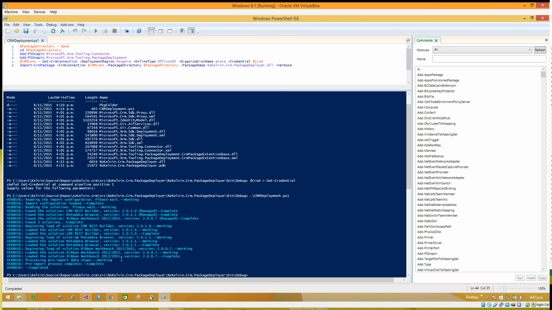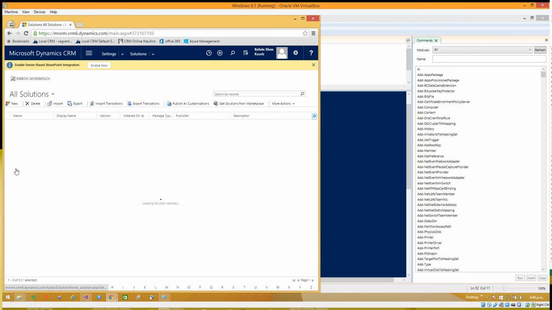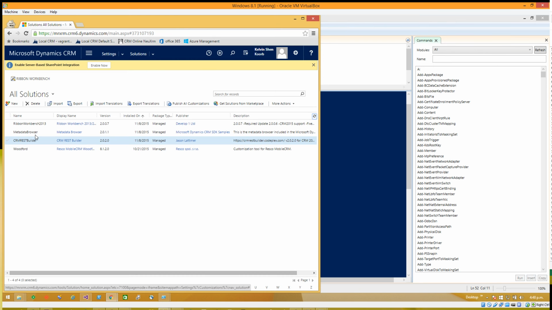As you can see, the importing of the last solution just finished, and the final status of the execution is completed. If I go back to the CRM instance again, you should see now we have 4 CRM solutions. Here you go, this is the new one.